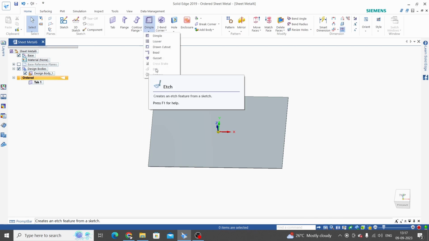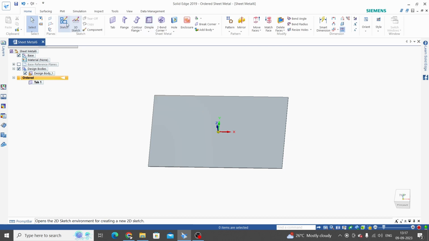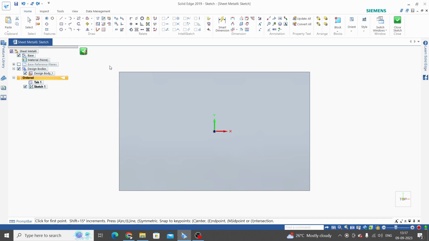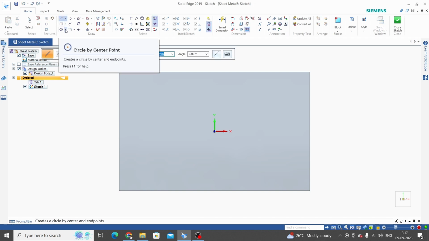Now we can see here, this is not activated. For that, we need to create a sketch first. So click on sketch, select plane or face, take rectangle by center.